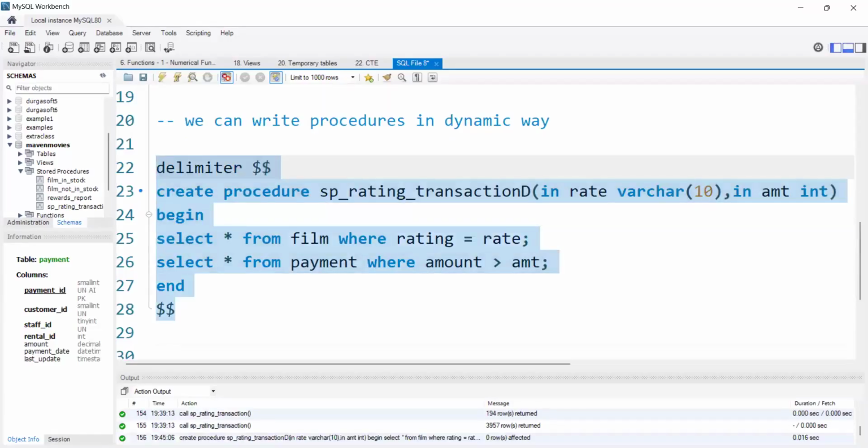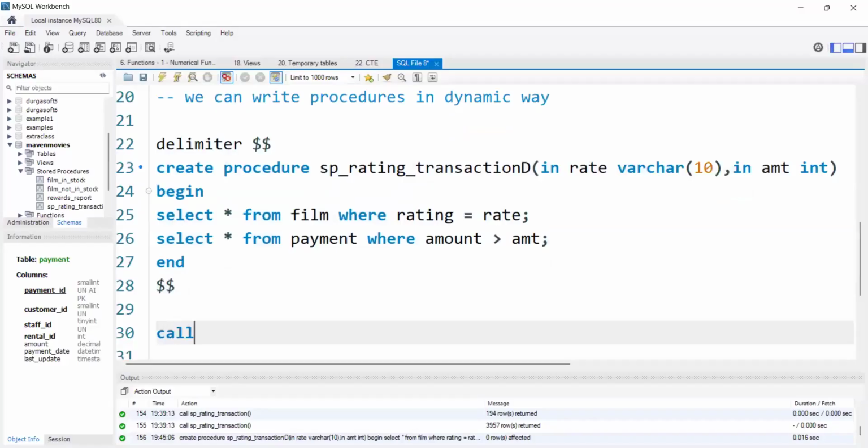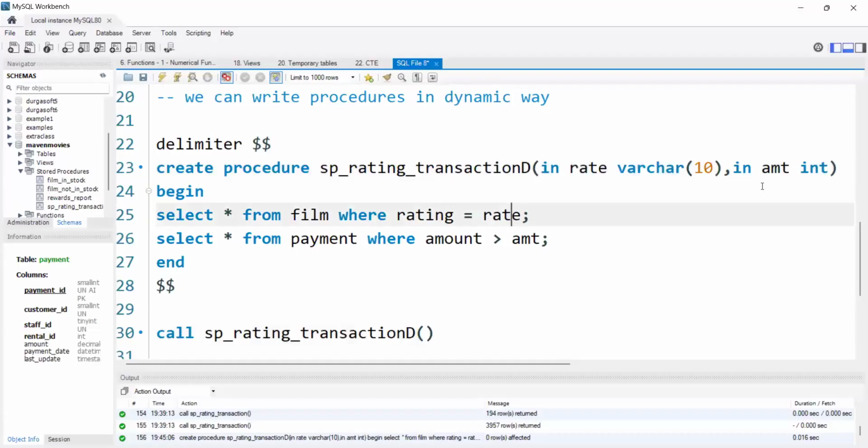It got created. Now I need to call this to see the output. I will say call procedure name, and we need to pass the values inside it, correct? This will be my first variable and this will be the second variable. I can give them directly. If I want rating equals G, I can give it like this directly. For this purpose only, I used the rate variable here.